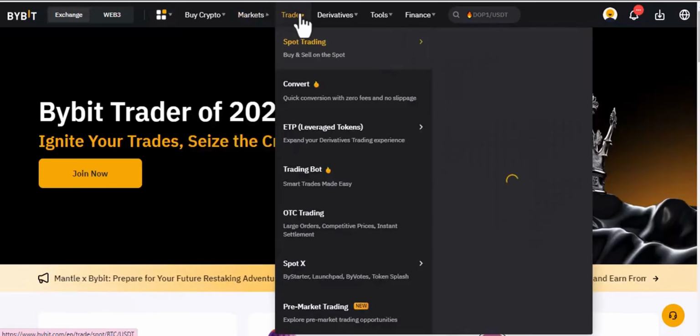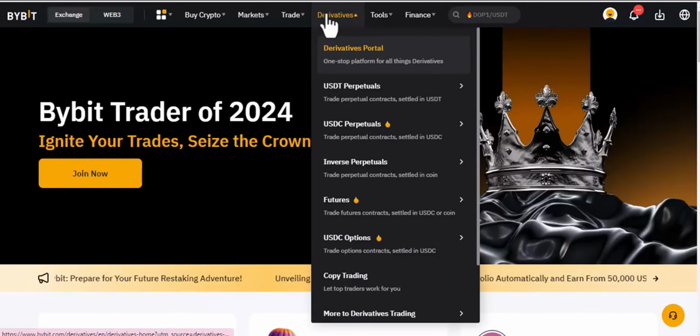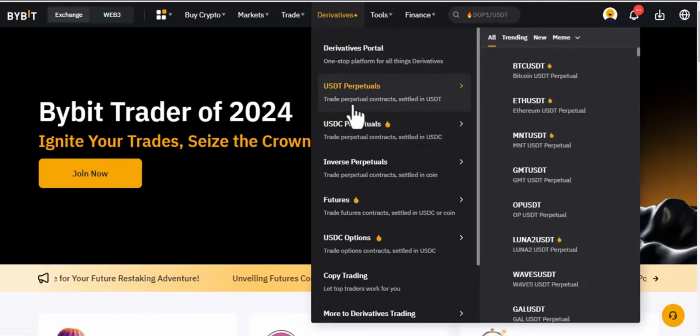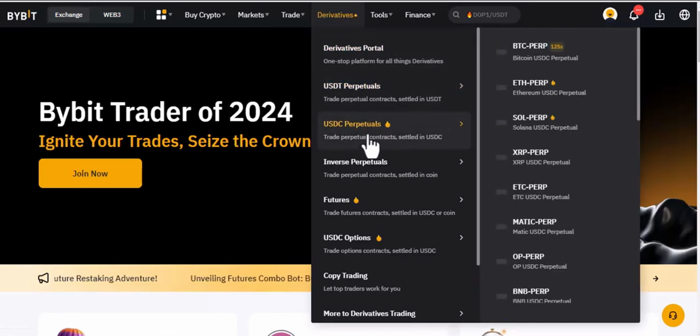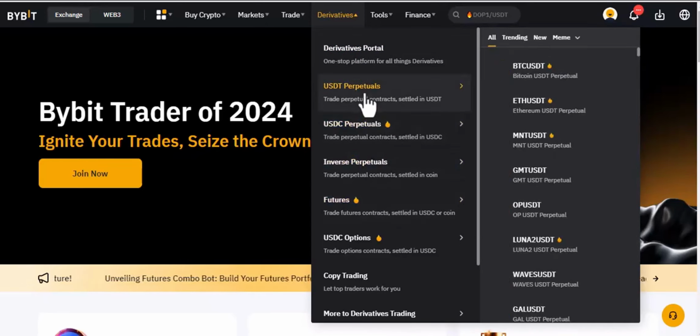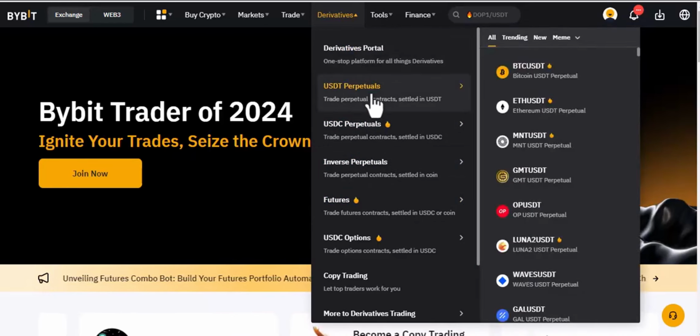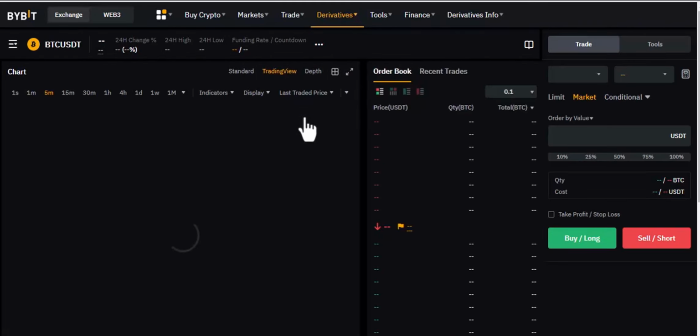So you can also see different things. Once you come here, you see the market, trades, and derivatives. Mostly I use derivatives, whether USD perpetual or USDC perpetual. You can also do futures, but let's go to the derivatives for you to see. So, USD perpetuals for you to see.